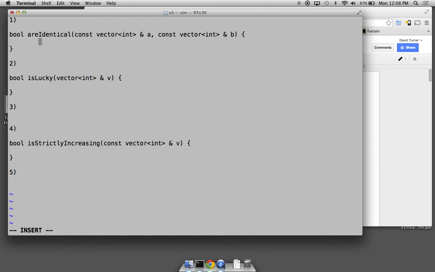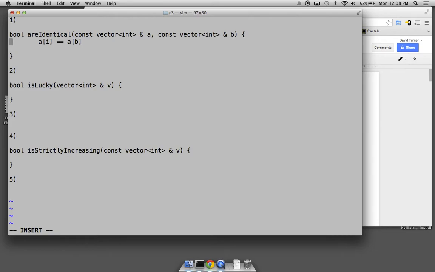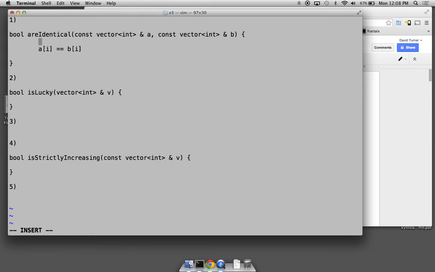And we need to see if each value in A equals each corresponding value in B. So there'll be a comparison that looks like this. That's the condition that we want, but we want that to be true for all i that scans the valid indices of A and B. Now, in order for this to make sense, A and B should have the same size. If they have different sizes, then they're not identical. So we'll check that first.